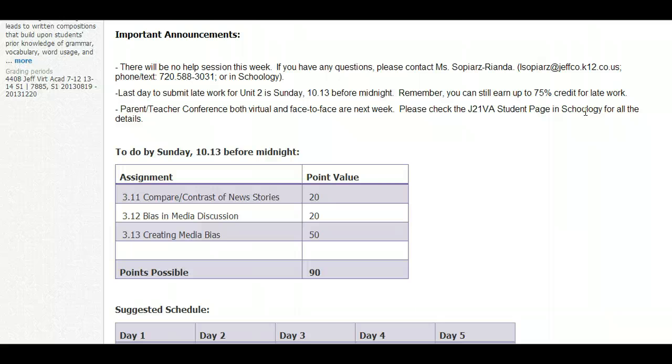If you can't make that, then there are face-to-face parent-teacher conferences scheduled on Wednesday at the Education Center at the Jeffco Ed Building. And for all the details, go to the J21 student page in Schoology, and they'll give you all the details for that. I would love to see any or all of you there, but it's not required. It's just a suggested, but I hope to see you.